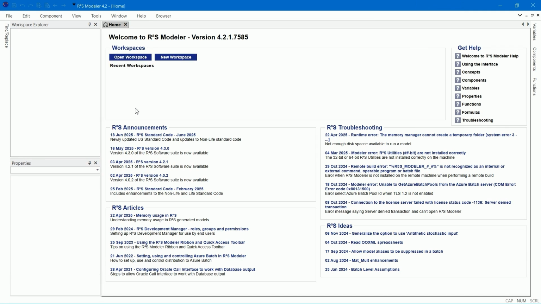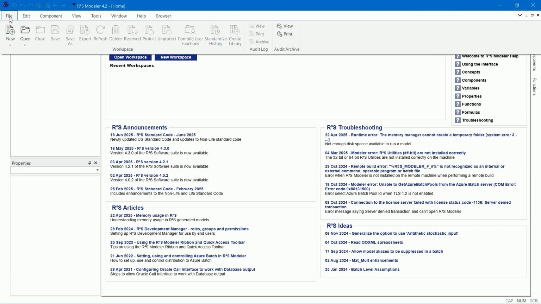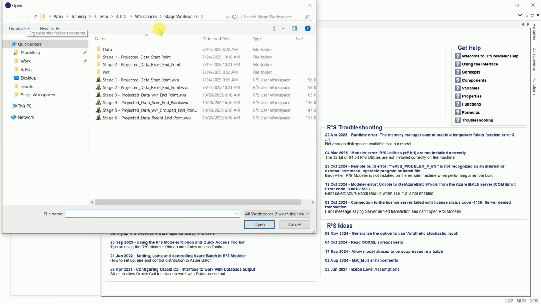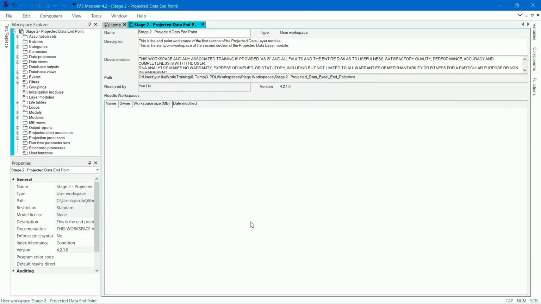Section 2.1. We will start by opening the Stage 2 workspace. Go to File and click Open. In the Stage Workspaces folder, click on the Stage 2 workspace and click Open. To read a R3S Result workspace file to our model, we first need to run the company model. Go to the Models folder, click on the company model and run in live mode.